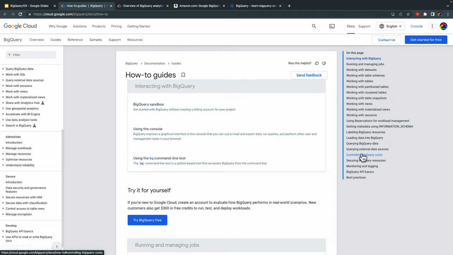That's one of the things you have to take care of when you get started using BigQuery more and more. How to use the BigQuery API. What are the best practices? All these things you can find on this how-to link.